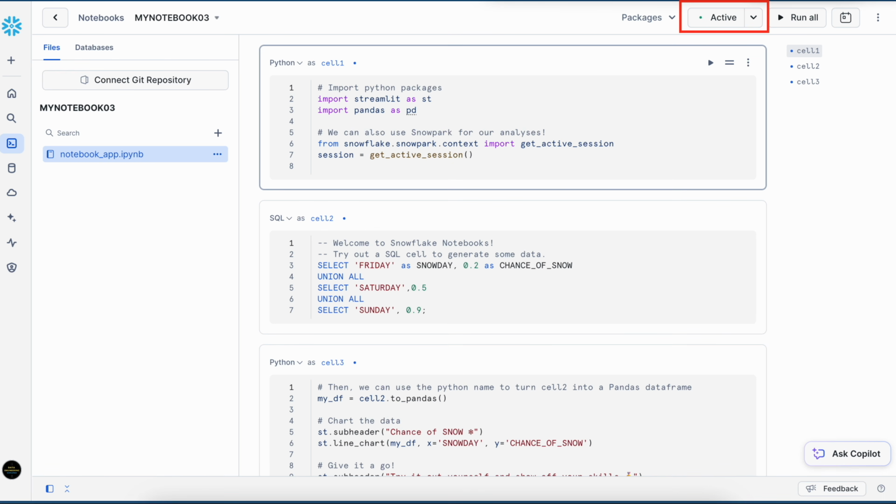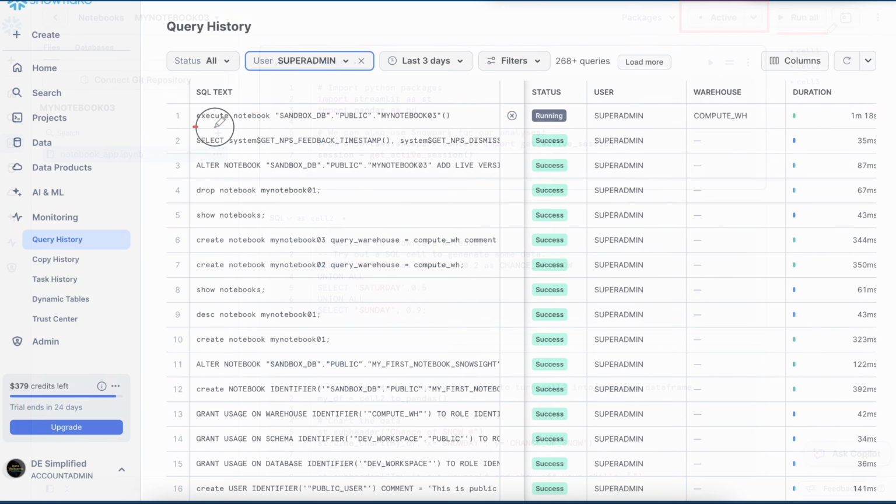My notebook status changed to active. So I have not executed my notebook, but I just changed the status of my notebook from start to active. So this notebook is running and it is consuming a virtual warehouse credit. Let's go back and check our query history and see how it looks.